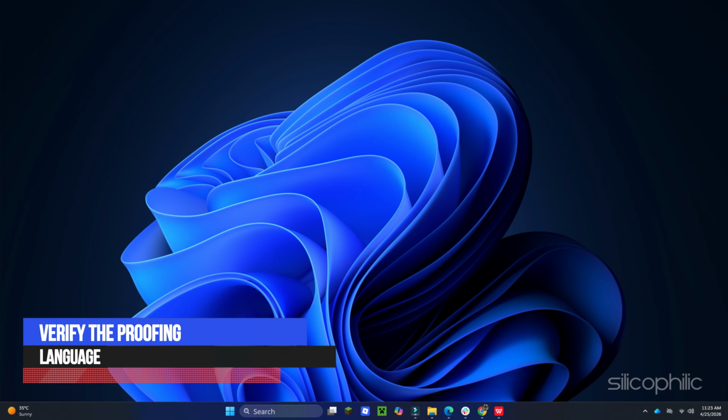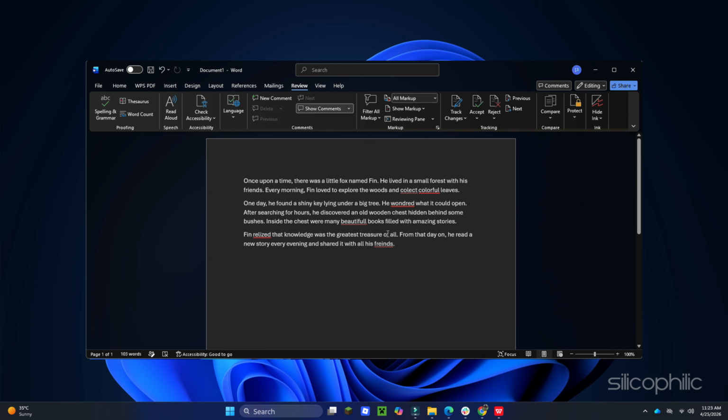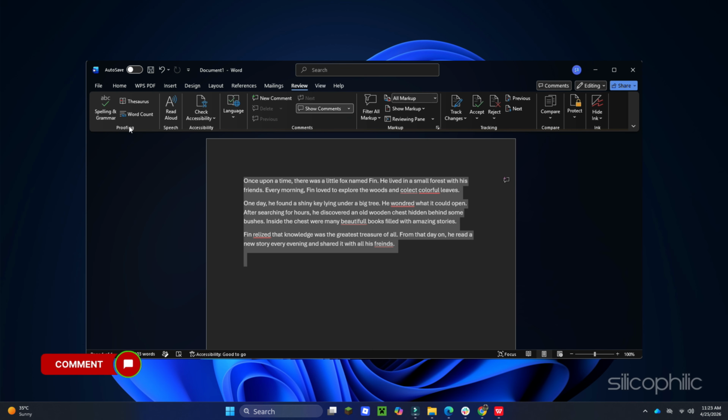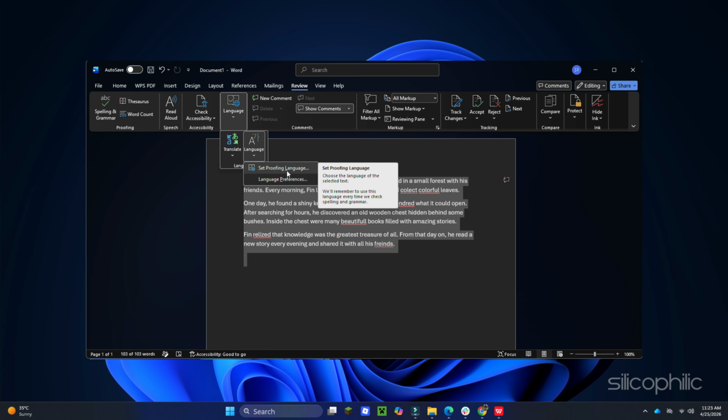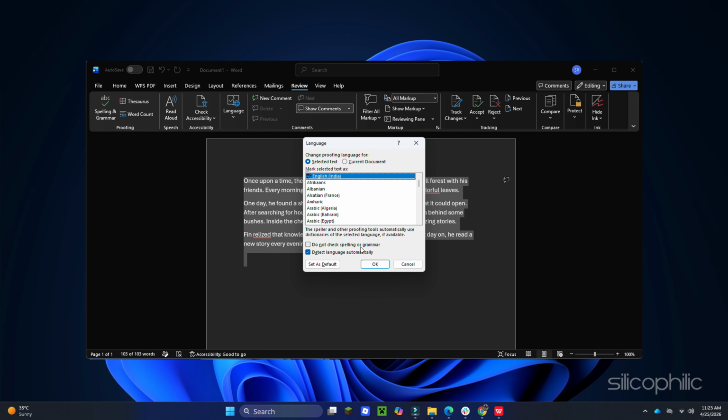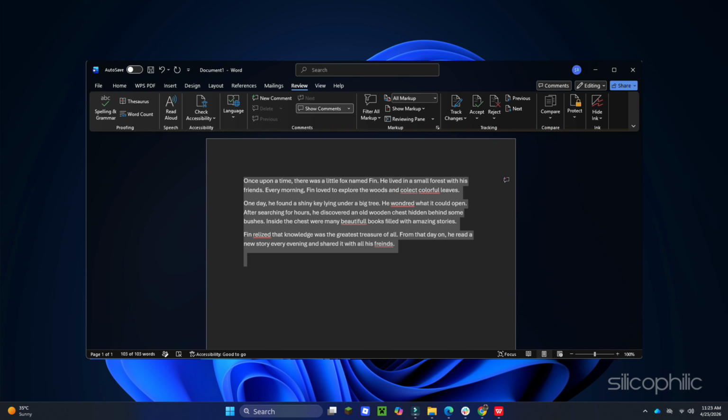Verify the proofing language. Microsoft Word only checks grammar and spelling using the language assigned to your document. If the wrong proofing language is selected, Word may underline words incorrectly or stop offering suggestions altogether. Press Ctrl+A to select the entire document. Go to Review, then Proofing, then Language or similar settings as per your Word version. Choose the language you are actually writing in. Also make sure Do Not Check Spelling or Grammar is unchecked. Click OK. Now test whether spelling and grammar suggestions appear.